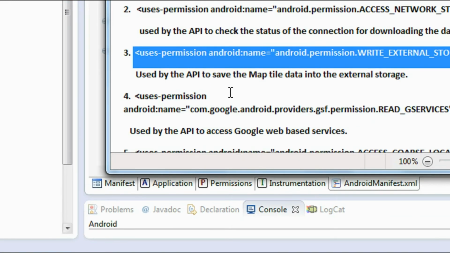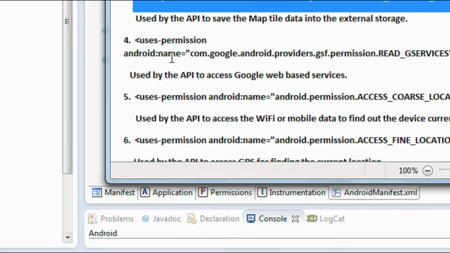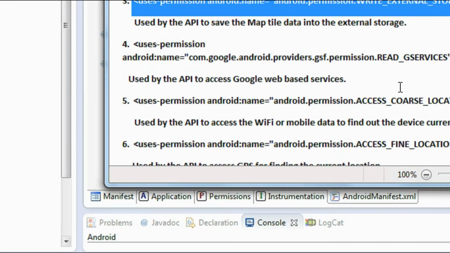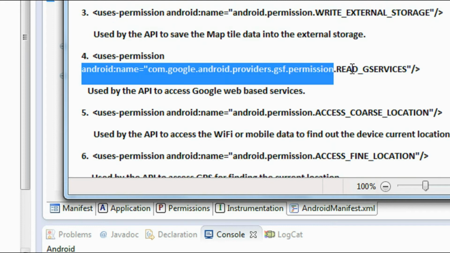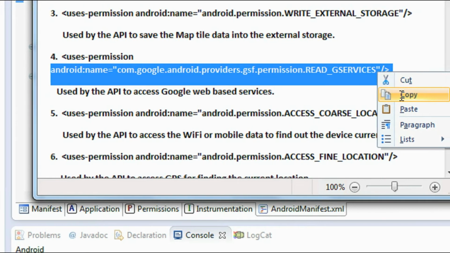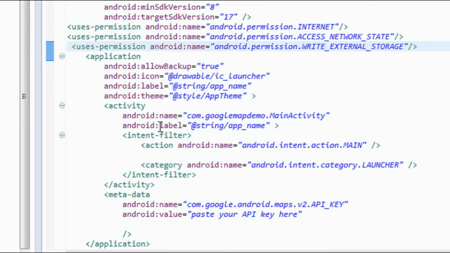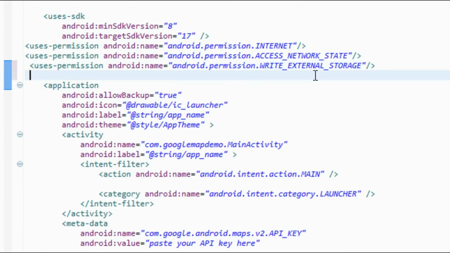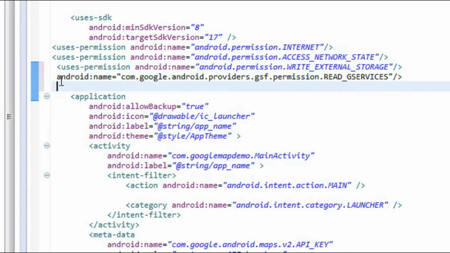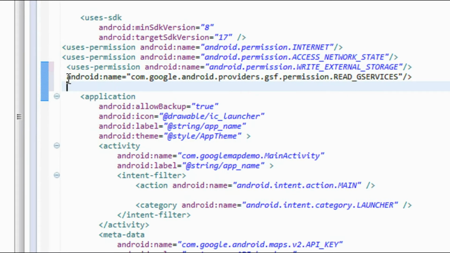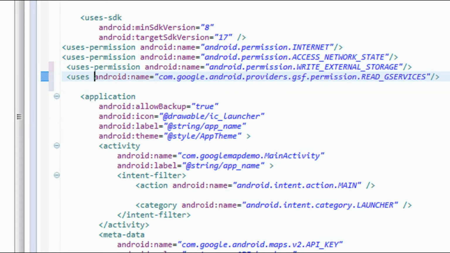Now here is the fourth permission, com.google.android.providers.gsf.permission.READ_GSERVICES. This is used by the API to access the Google web service. Uses permission. Okay, save it.